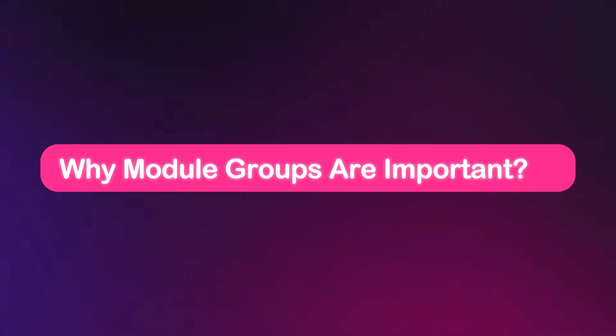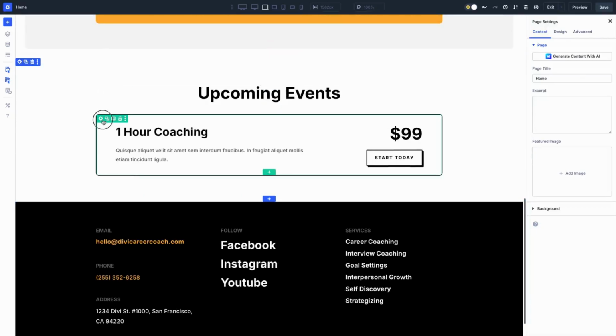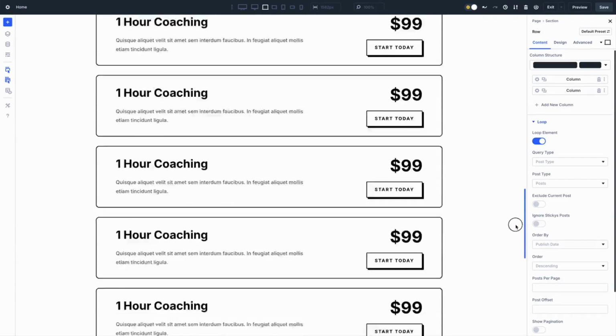Now you might be wondering why module groups are such a big deal. Well, they are more than just a handy trick. They bring a whole new level of control and efficiency to your design. For starters, they are built with Divi 5's future in mind, ready to pair perfectly with upcoming features like Flexbox and Query Loop Builder. If you want to learn more about Query Loop Builder, make sure you check out the video that we will link in the I button above and in the video description below. Now that means mastering them now sets you up for some serious powerful tools down the line.